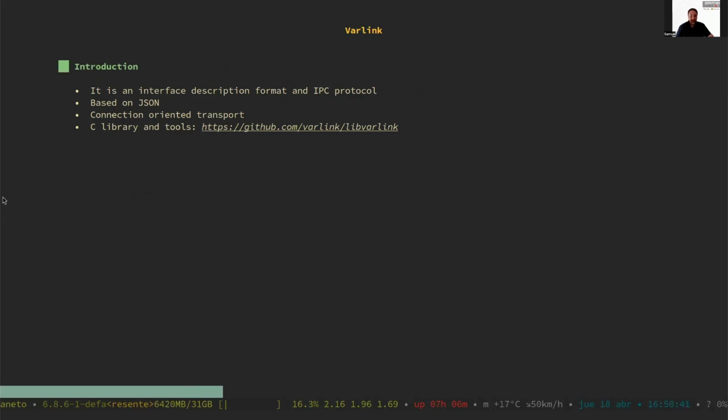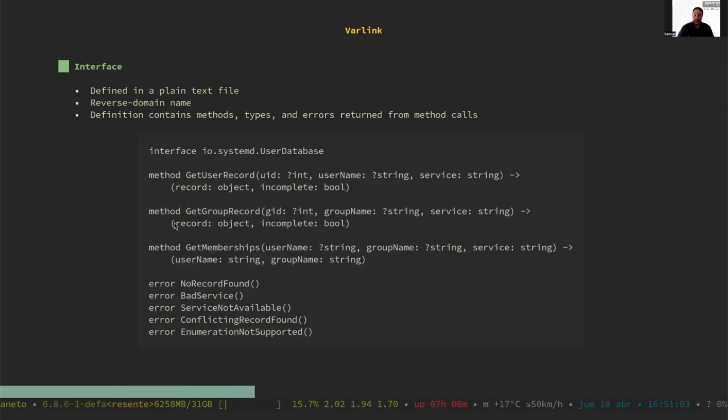I will start with varlink, the mechanism used to transport the record. It's an IPC protocol and an interface description format at the same time, where the messages are JSON encoded and the transport is connection oriented. You can think about it as a dbus alternative. The interfaces that a varlink service provides are defined in plain text and have their own syntax, which is intended to be easily read by machines and humans.